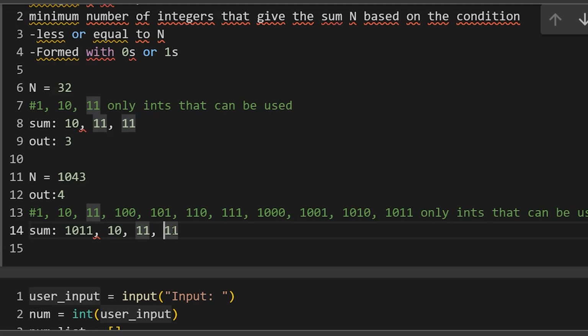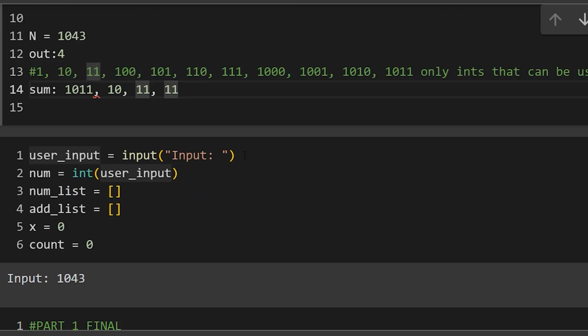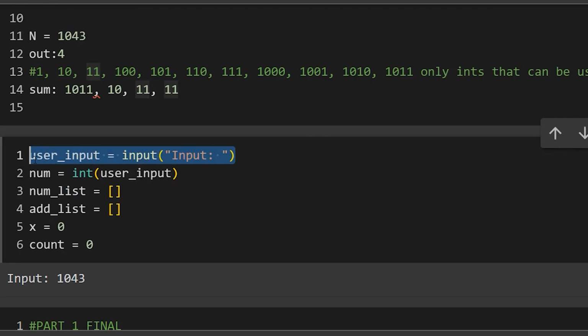So let me show you guys how I built this out. The first thing I wanted to take a look at is getting user input. Now I do have a video on input, so if you aren't familiar with how this works, check it out. That way we can enter whatever number we want. You could technically hard code it as well, but regardless, take user input over here. Num equals int of the user input.